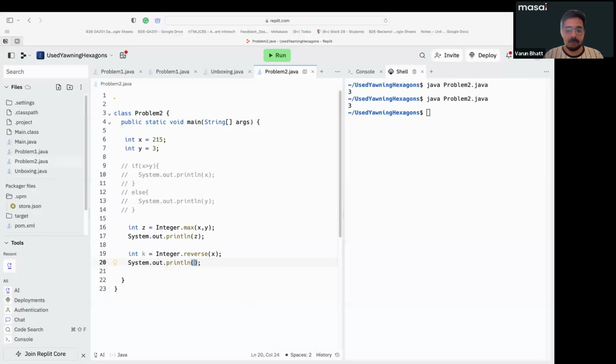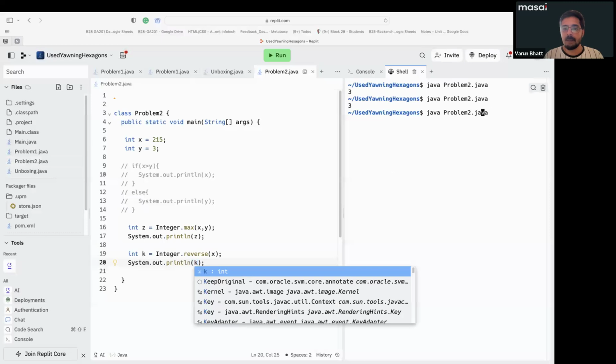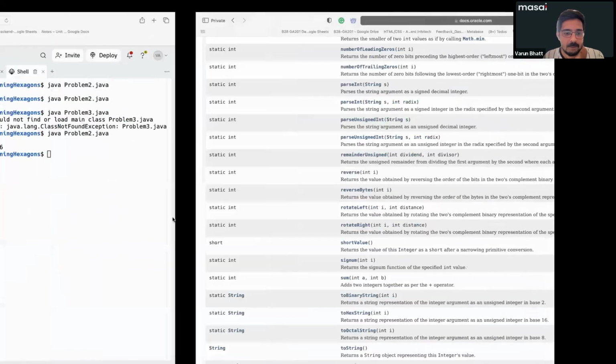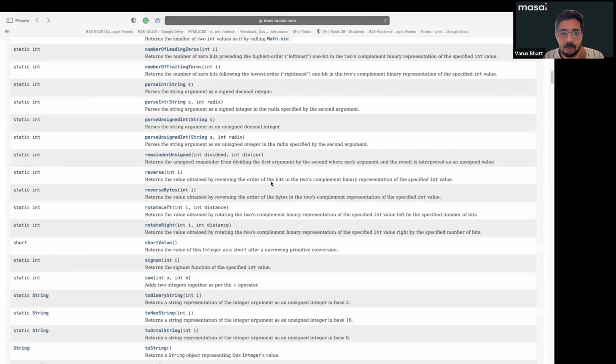Here I will put the k. Now in this one, problem 2 dot, okay, what it is doing, I need to check. Return the value obtained by reversing the order of the bits in the two's complement. Actually, it is doing something different. It is not actually reversing the digits, but it is doing some two's complement binary representation. But okay, we don't need that right now.